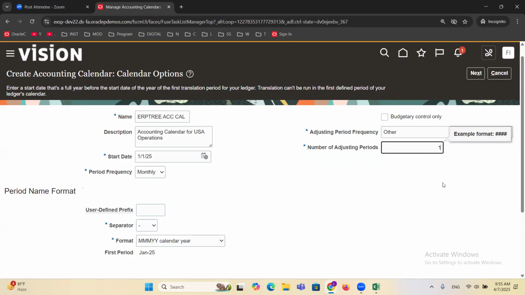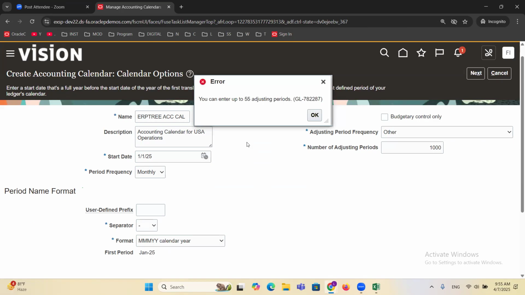I need 100 adjustment periods. It will reveal a secret. Or else, let me add 1000. I'm clicking on next. See the secret: you can enter up to 55 adjusting periods. Think through why it is taking 55.